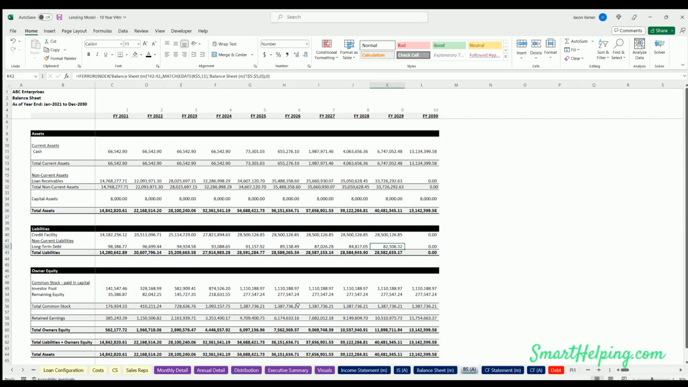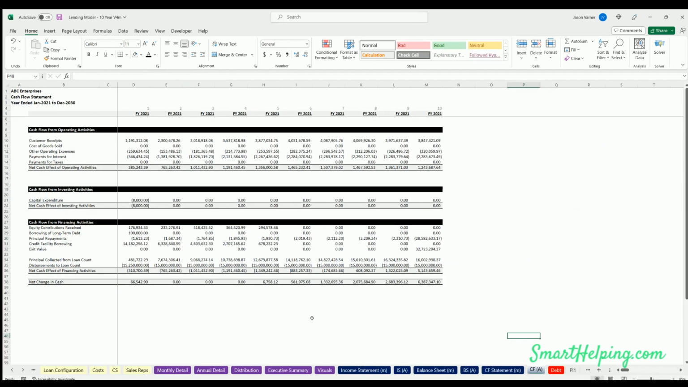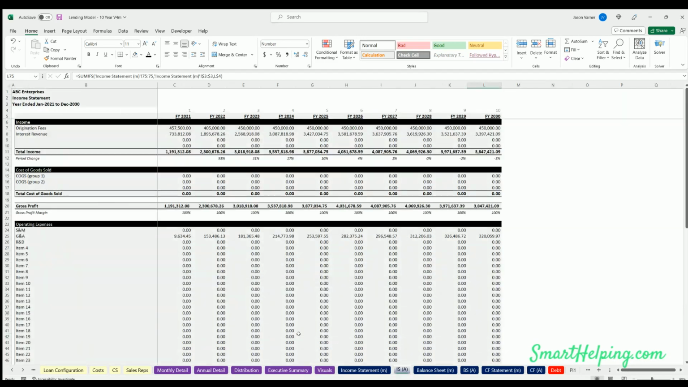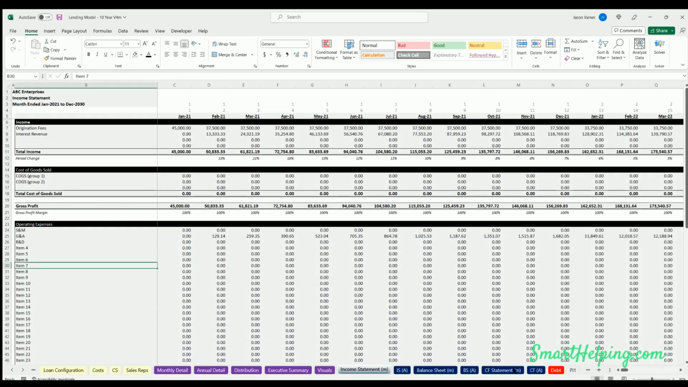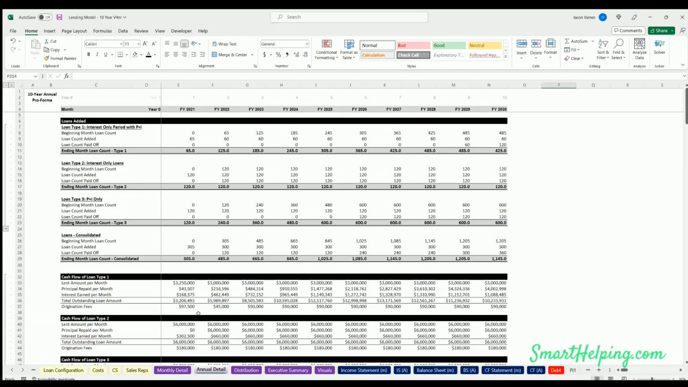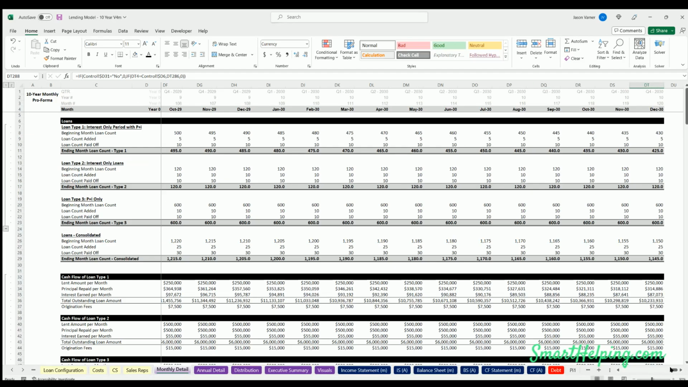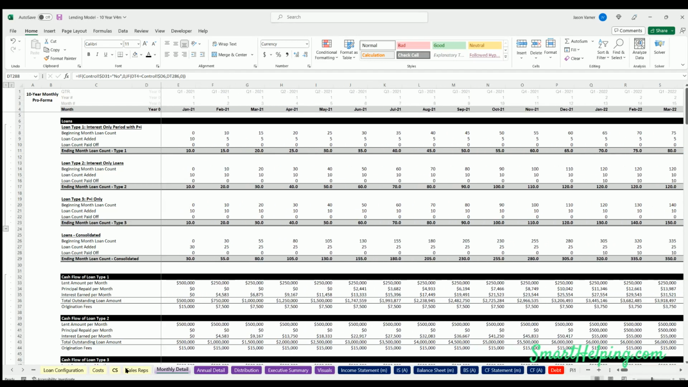Everything balances. So a lot of just edge case updates I did. So this model is a lot harder to break now. It's also easier to fill out and understand what's happening. I'm happy with it. If you've already purchased it in the past, you can just ping me and I'll send you the latest version, no charge.